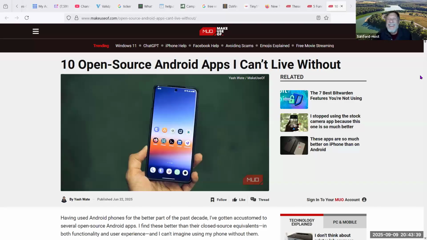How about my favorite 10 Android apps? 10 Android apps. Bear with me. I knew I'd finally get somebody who was interested in something other than Windows. Okay, 10 open source Android apps I can't live without.